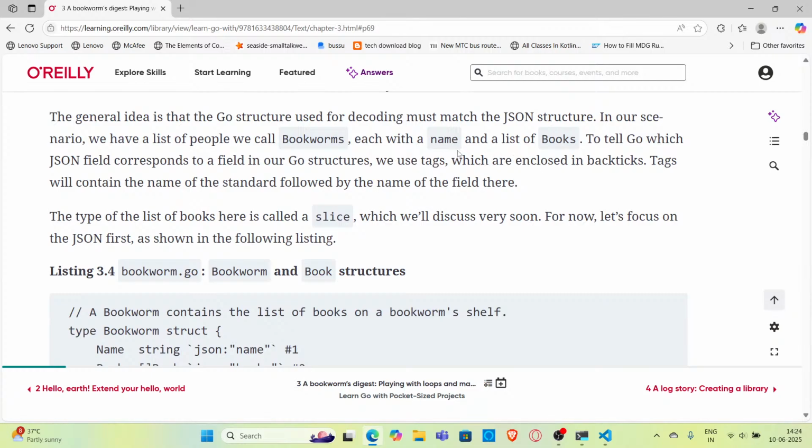So each bookworm will have a name and whatever books they read. To tell Go which JSON field corresponds to a field in our Go structure, we use tags, which are enclosed in backticks. Tags contain the name of the encoding followed by the name of the field there.